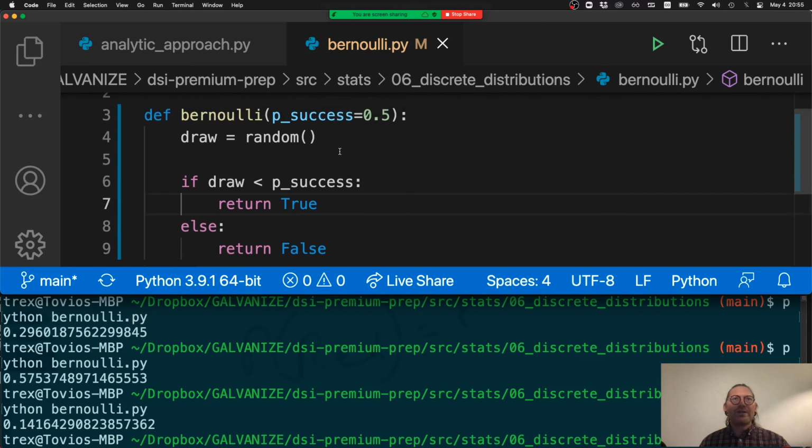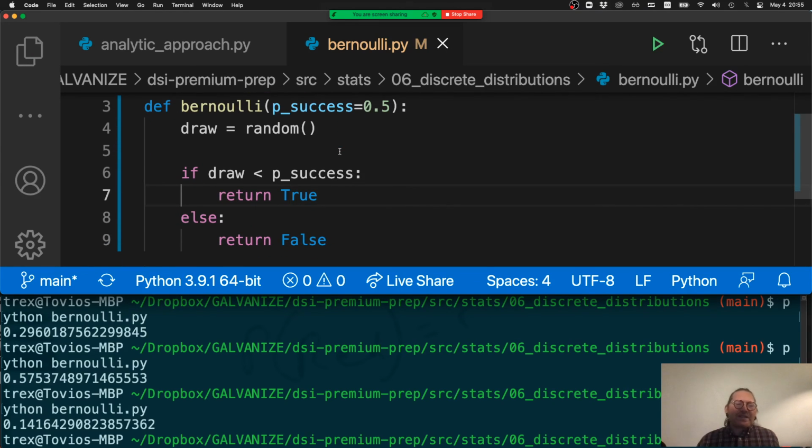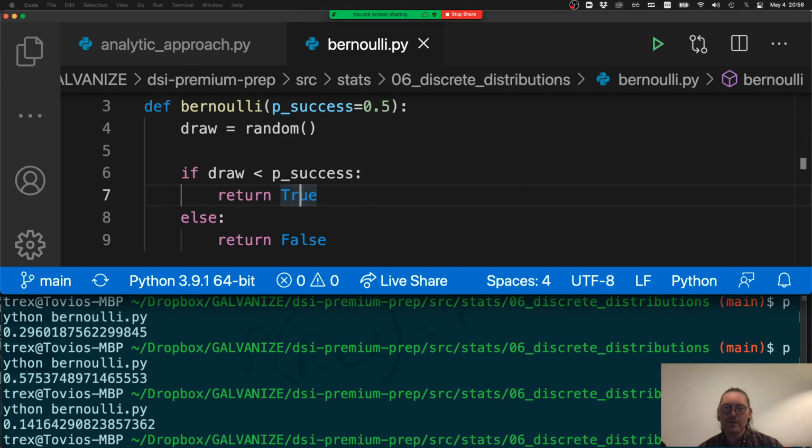So that's a very simple bit of code. I think it's actually kind of powerful though, right? We take a random draw, and if the draw is less than our probability of success, we return true, otherwise return false. We could return 1 or 0, but those are going to be effectively the same thing for our purposes here.